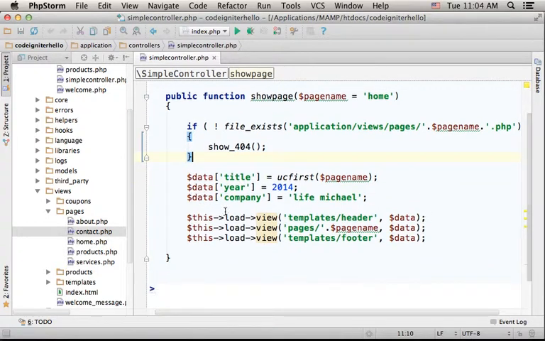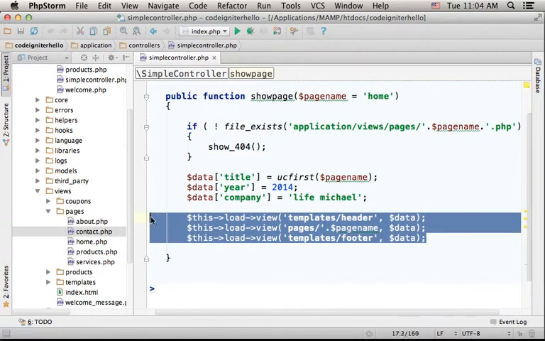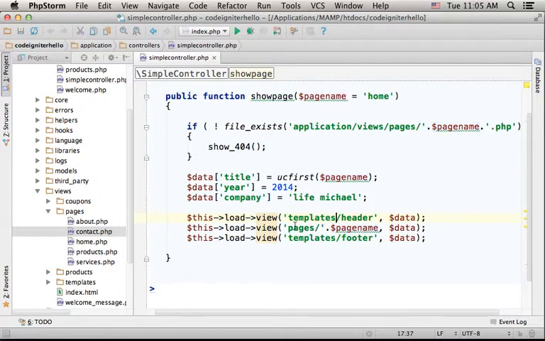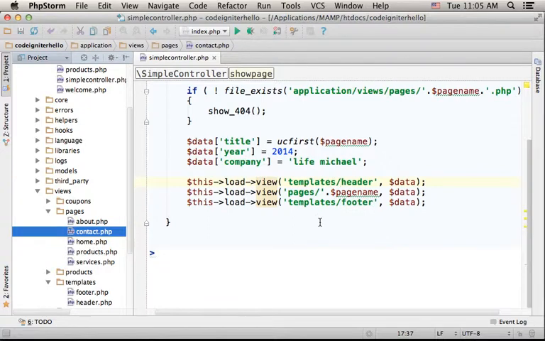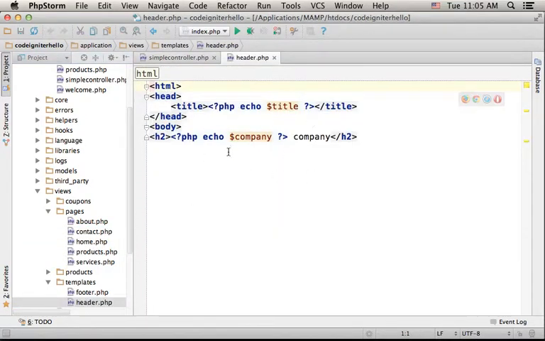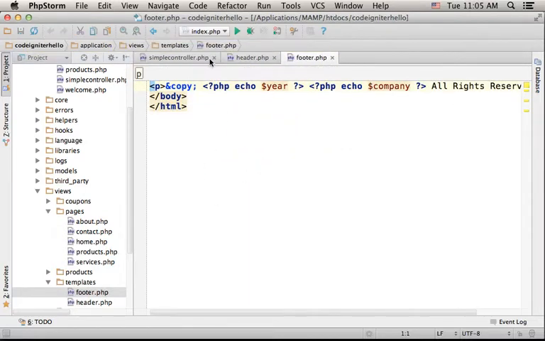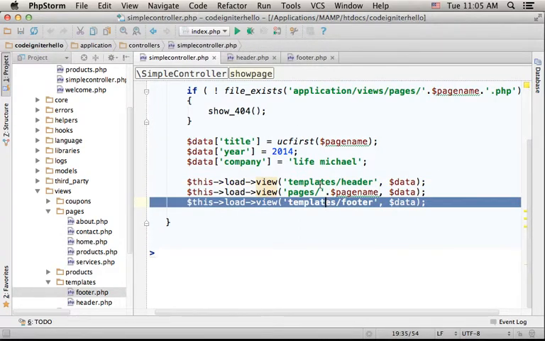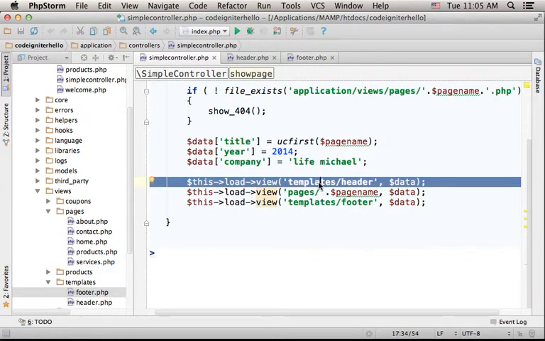In this case, here you can find the code responsible for creating a view composed of 3 files. First, there is the file, its name is header.php within a template folder. This file is responsible for the top part. We also have footer.php, and here you can find the code responsible for including the output of each one of these 2 files.